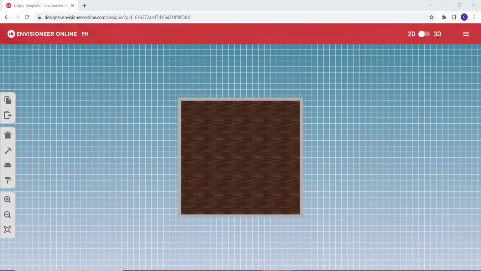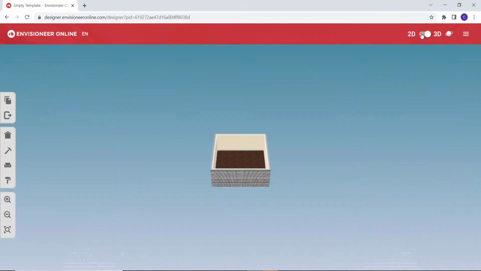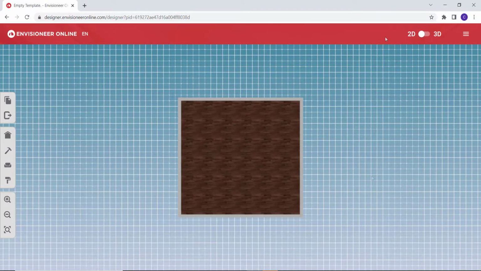You can work in 2D or 3D to view your space. Toggle between the two environments. In the 2D environment, your project will lay on top of a grid background that'll help you visualize the scale of the space. The grid is 1 foot by 1 foot in an imperial environment and 300 millimeters in the metric environment.